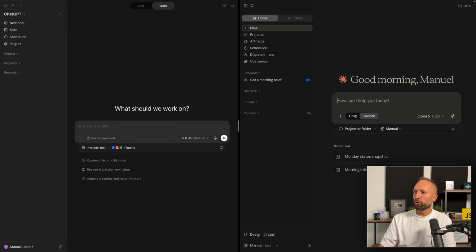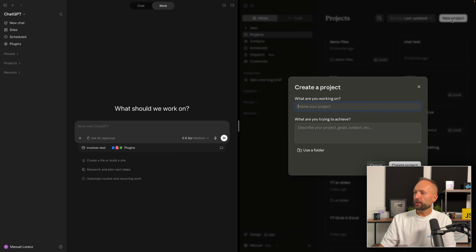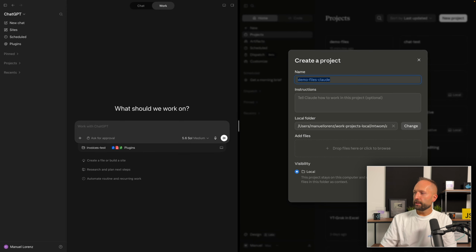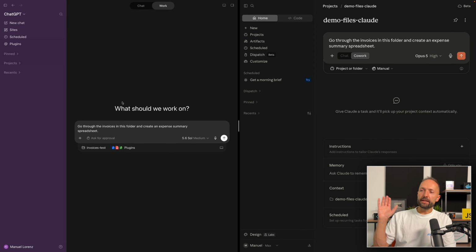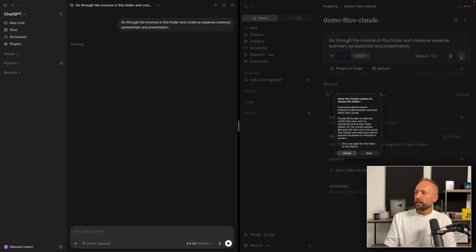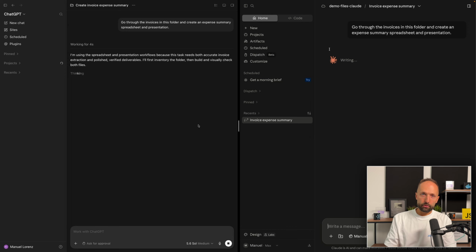And we'll do the same thing for Cowork. So here I'll go to projects, create a new project, Invoices Test, and choose a new folder, Claude folder here. And now we create the project. And all I do now is I add this prompt. So the same prompt for both. So I want to go through the invoices in the folder and create an expense summary spreadsheet, maybe, and a presentation to make things a bit more interesting. That's it. Now we can just run the model in both cases, here and there. And now both agents start their work. And as mentioned, this is now a loop that is initiated.